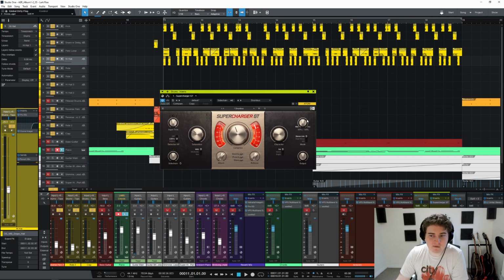And what I'm doing here is what's called parallel compression, where I've got a very heavily compressed signal, because I'm doing quite a lot of compression to this, but I'm mixing it in. So there's a wet and a dry signal here that I'm playing with, and it's on a 50-50 mix. So if I turn that to completely 100% wet, you just hear the compressed signal.